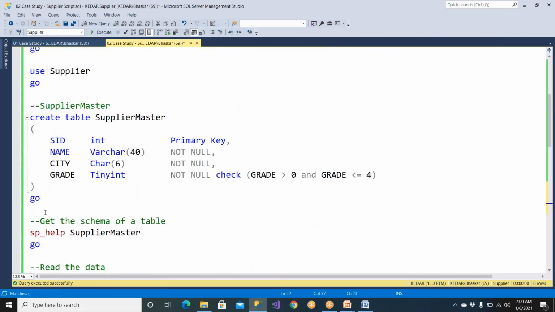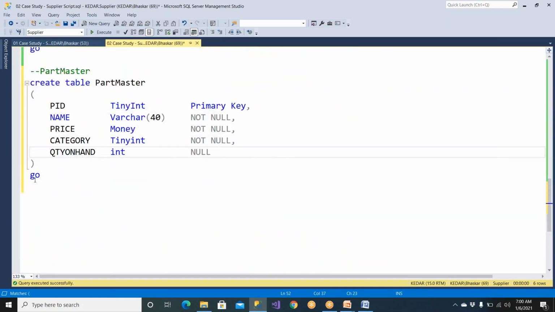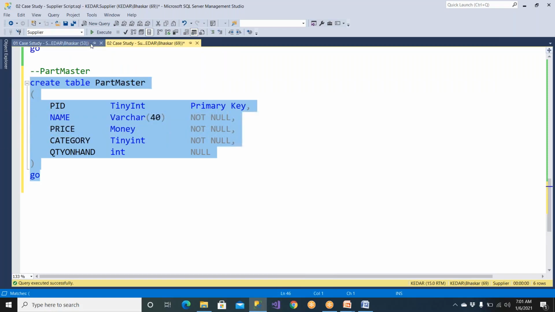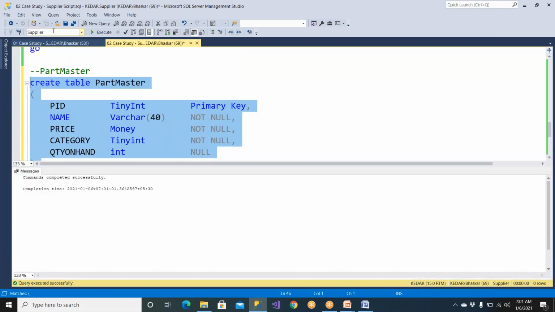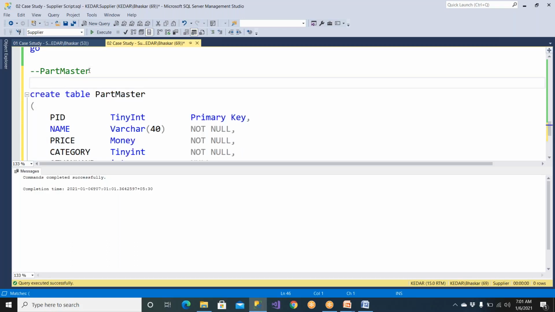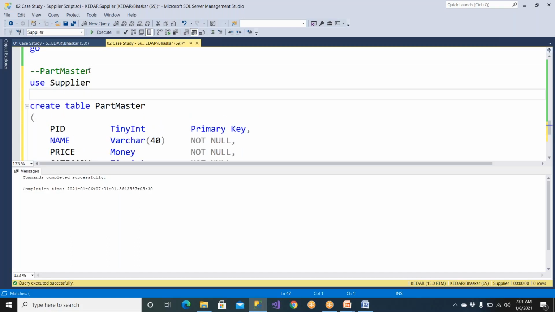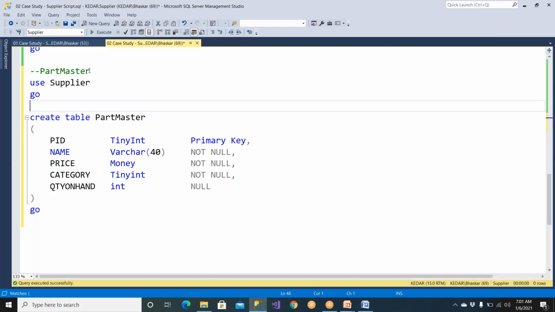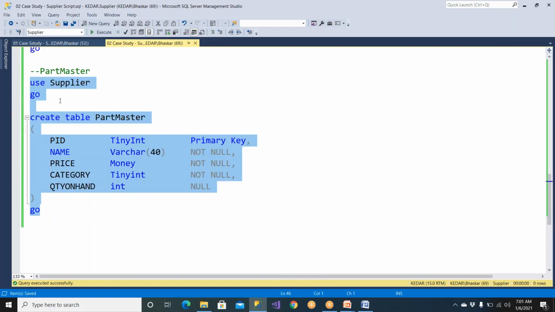Am I clear? Create this, but make sure you're in the supplier database. Otherwise, you write use supplier always. Okay, you execute both of them together.